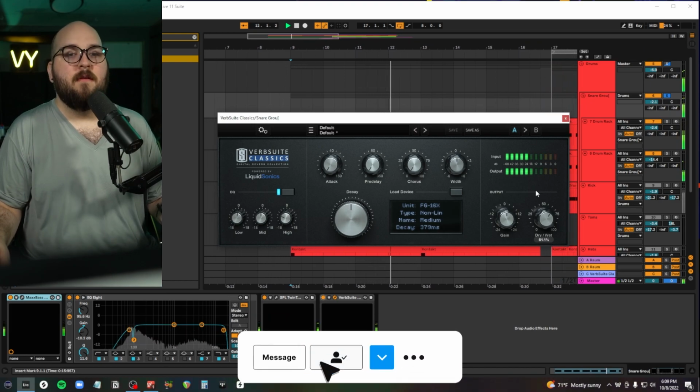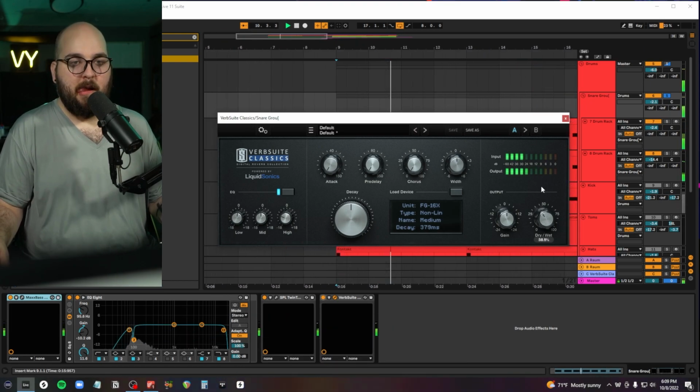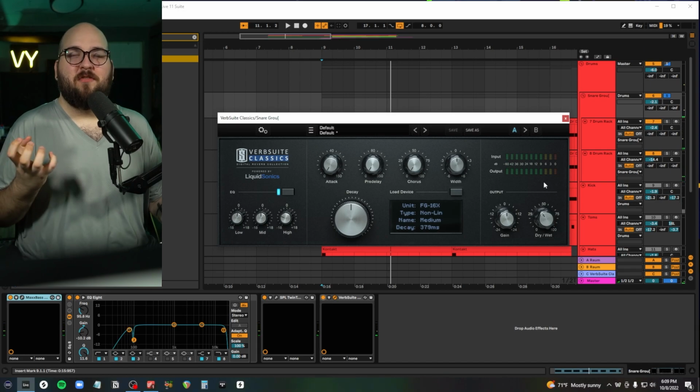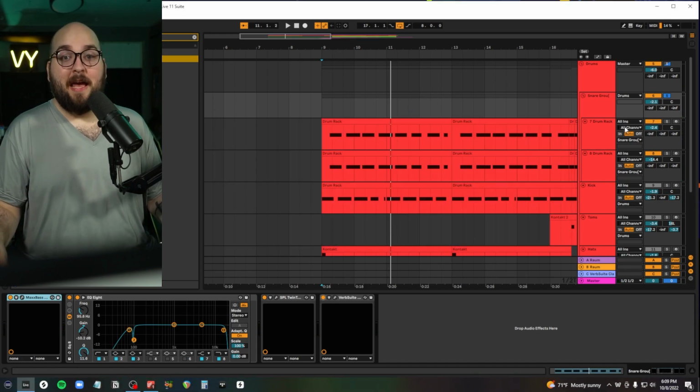And so when you blend it in, it just gives you that sort of like, I almost want to say Prince style drum reverb, which I absolutely love.